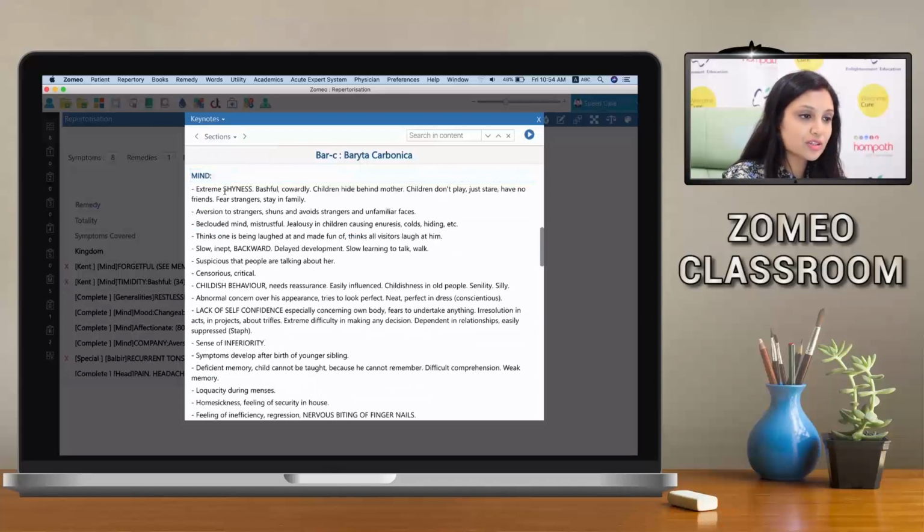The very first symptom that you see is extreme shyness. Bashful, cowardly, child hides behind mother. In our case, he is hiding behind curtains, but it generally means something similar. It denotes the intensity of the symptom of the patient. Aversion to strangers, childish behavior, lack of self-confidence, everything that we have seen, slow learning to talk and walk. So it's like I'm reading my patient's materia medica here.